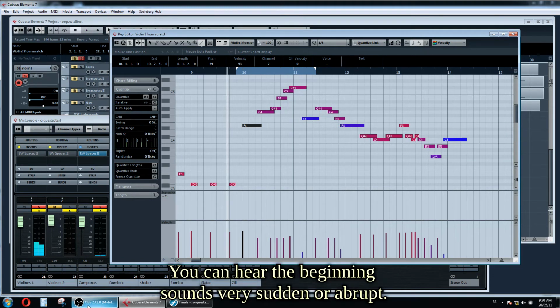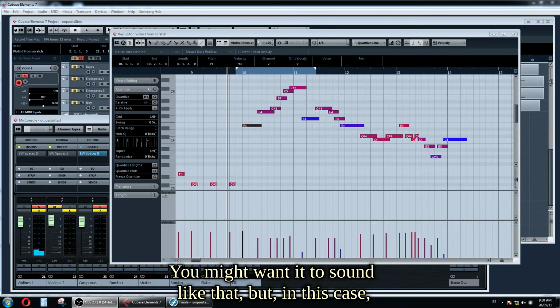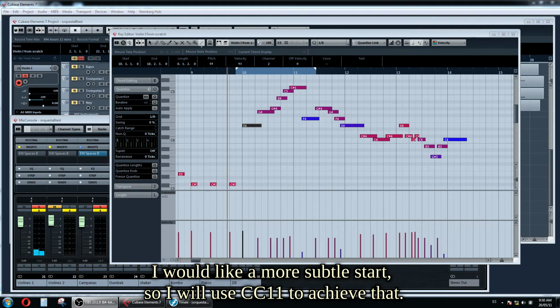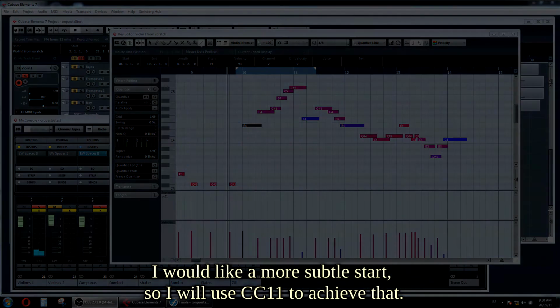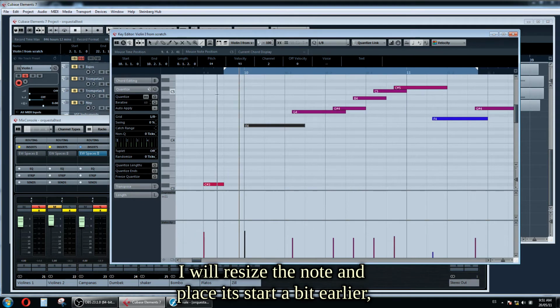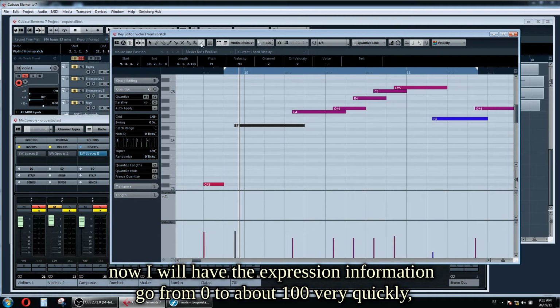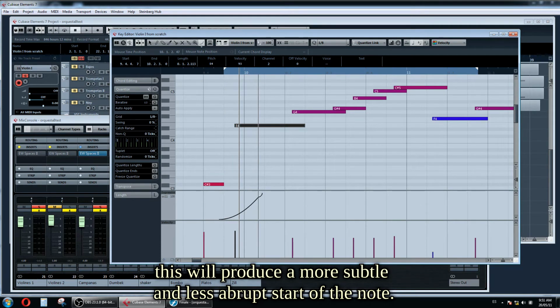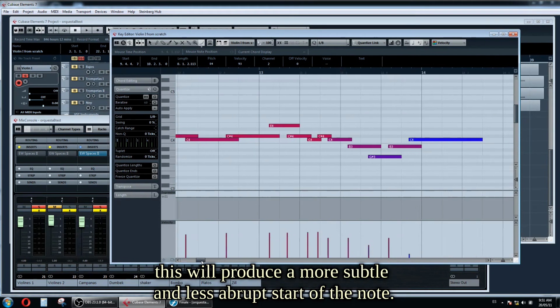You can hear the beginning sounds very sudden or abrupt. You might want it to sound like that, but in this case I would like a more subtle start, so I will use CC11 to achieve that. I will resize the note and place its start a bit earlier. Now I will have the expression information go from 0 to about 100 very quickly. This will produce a more subtle and less abrupt start of the note.